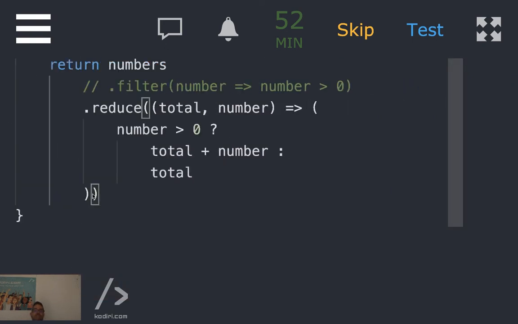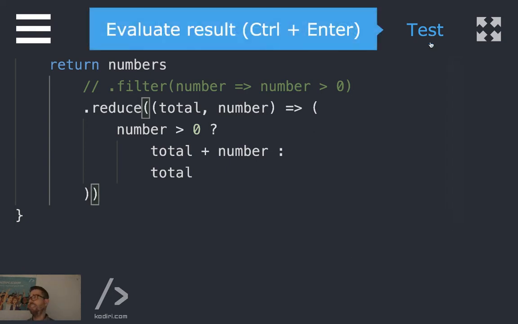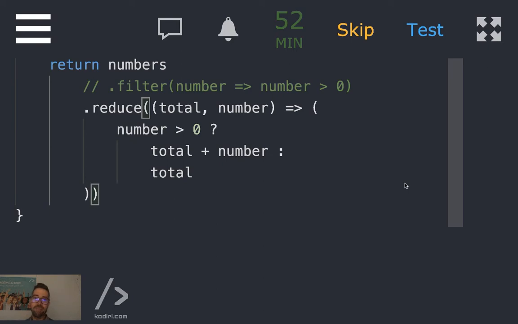Anyway, if you add comma 0, then the default value of the total will be 0, and all the following calculations will be effectively taken, right? Any questions?